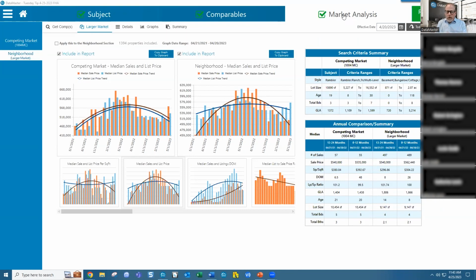So really, everything that you need to be able to satisfy what FHA is asking us to do now in our market analysis, all of those things that you need are here within DataMaster. You may have to change a little bit of the way that you search and the way you pull data in or get data out of your MLS and bring it into DataMaster.